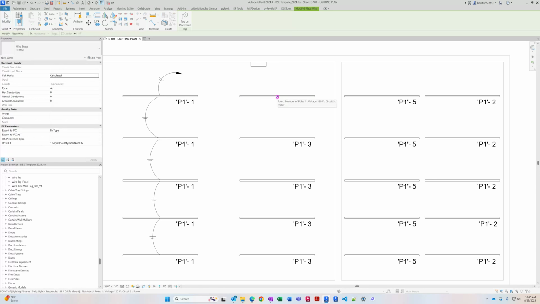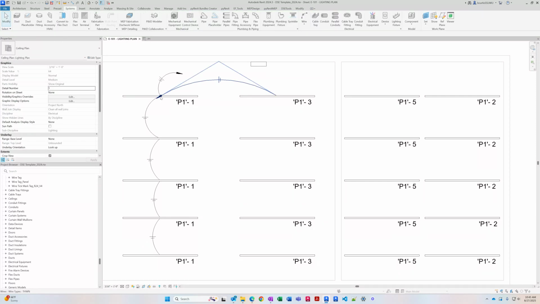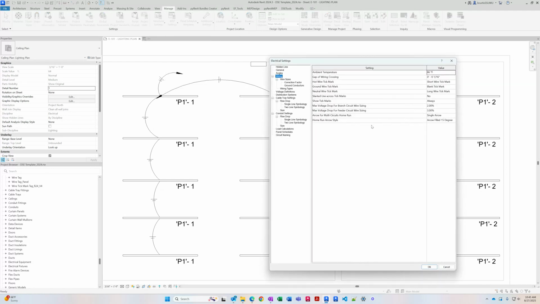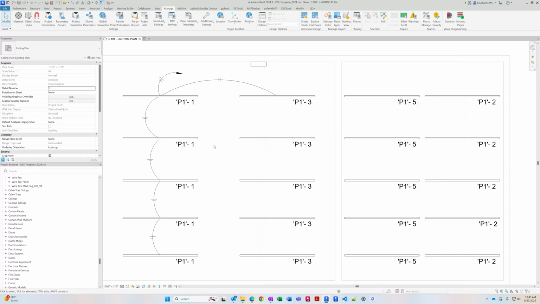circuit here, and let's just grab this circuit 3 and bring it over and tie it in. And now we are showing an arrow here on this home run because this is seen as circuit 3 home run and then also the main home run. So let's go back to Manage, MEP Settings, Electrical Settings. Let's come down here to arrow for multi-circuit home runs, and let's change this to single arrow on end wire only, and let's see what that does for us. So that is a better look, generally a cleaner look. The only place we're going to have the arrow is on this end home run.